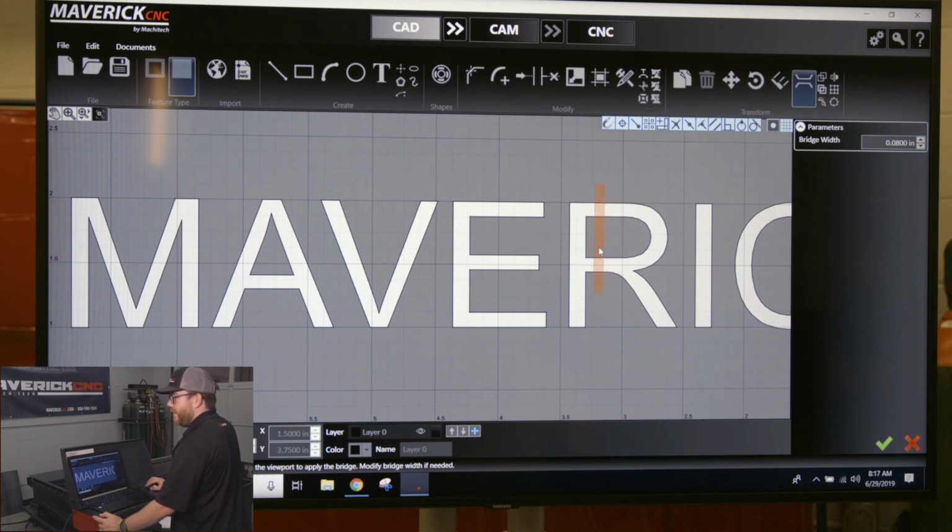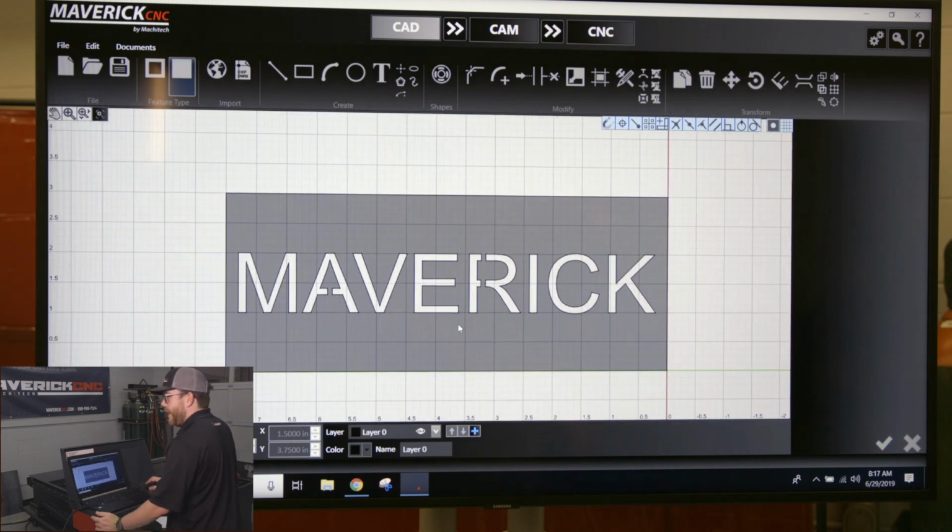Once you have it in position of where you want to bridge, you'll click the green check mark or enter to apply the bridge. I'm still in bridge mode, so I'll just come over here to this A, click the start point, click the end point, click enter, and I have another bridge. You'll click the bridge button again or click escape to get out, and I have a good part.